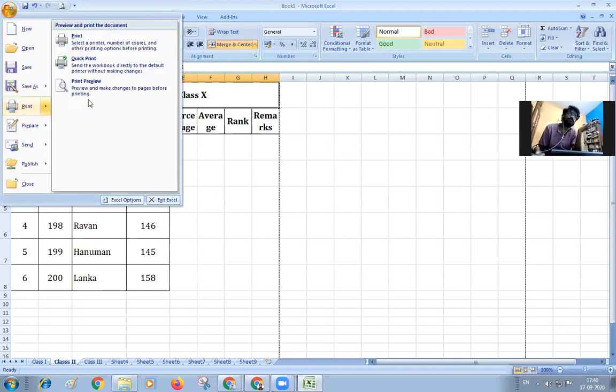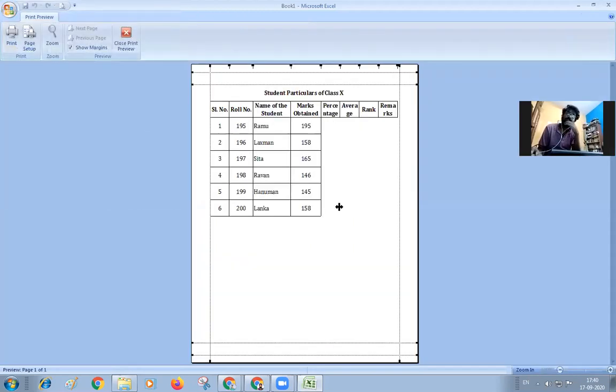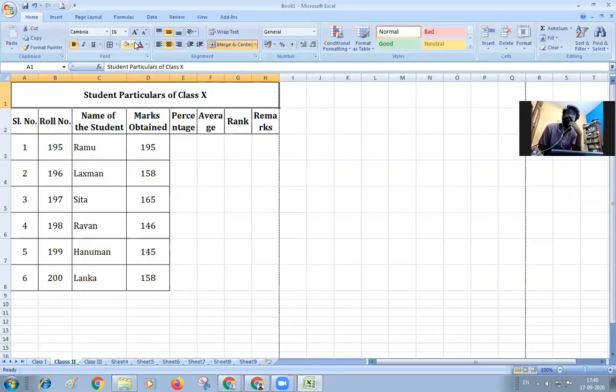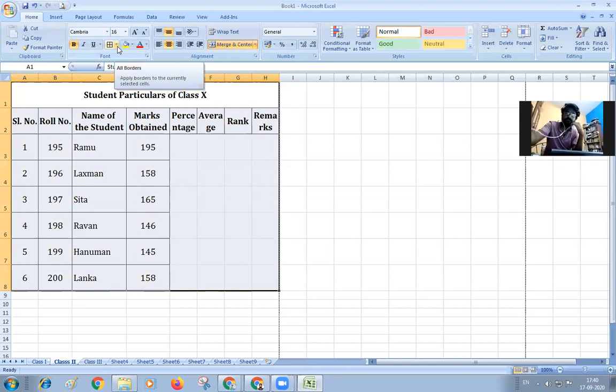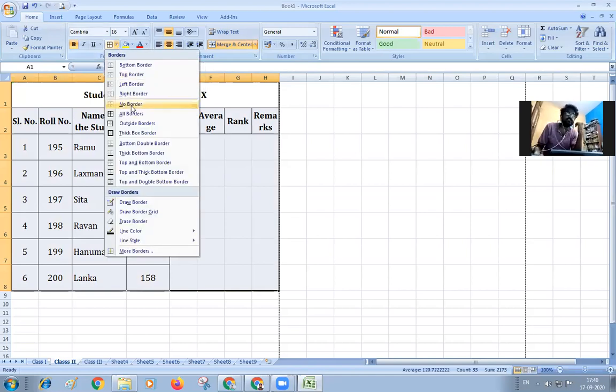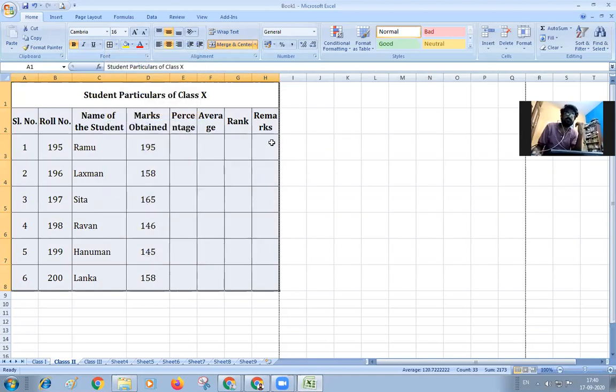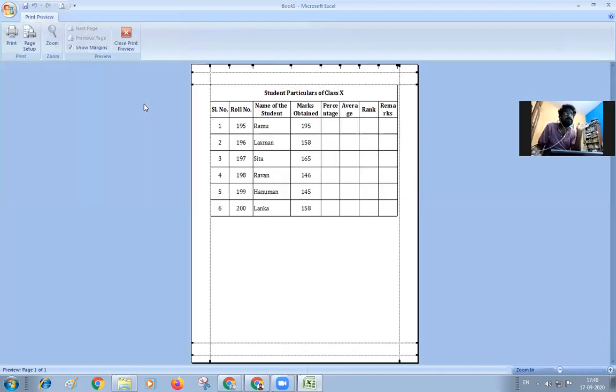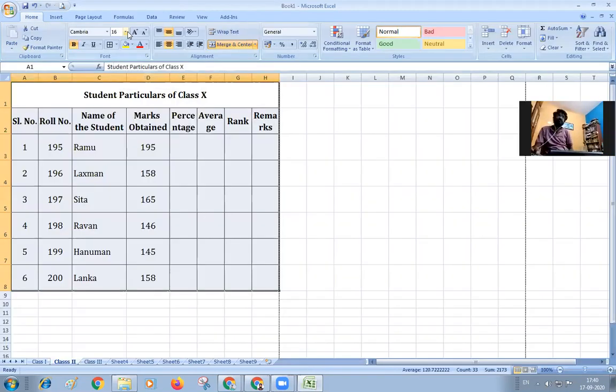Still you can see this. The table is inadequate. Why? Because we are not getting the borders here. Select the table, go to the borders and click on all borders. Then all the borders will be visible even in the print preview. It is visible, so that it looks good. This is how we need to go about making things done in MS Excel using the basic format.